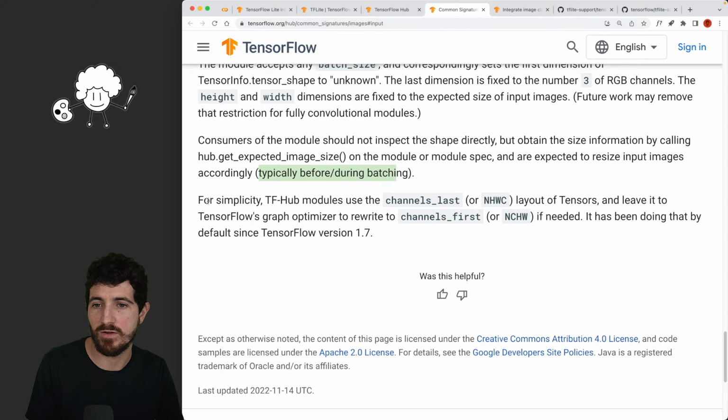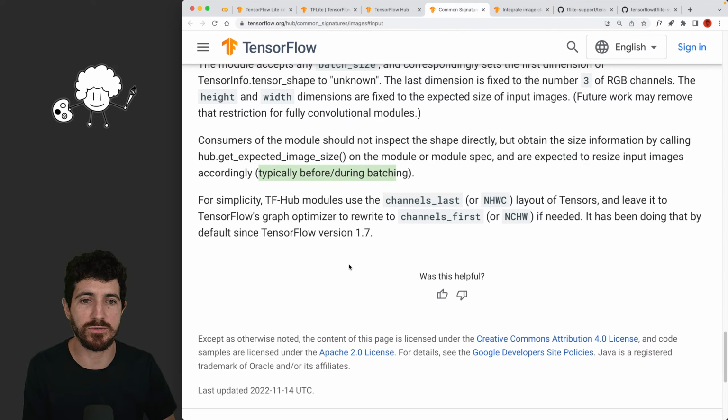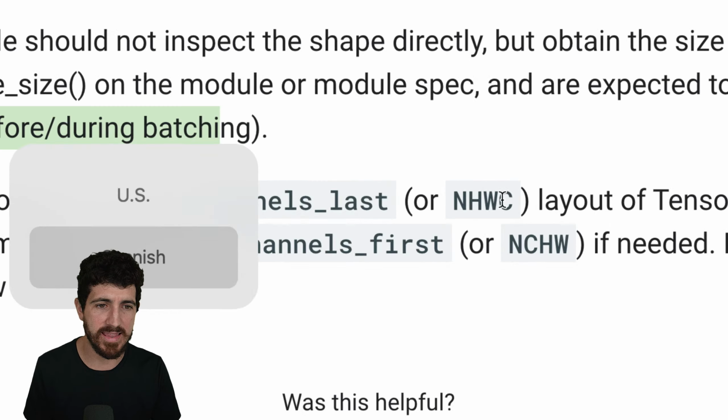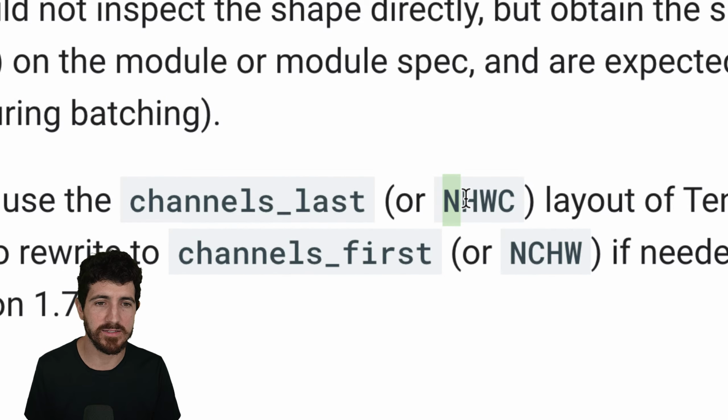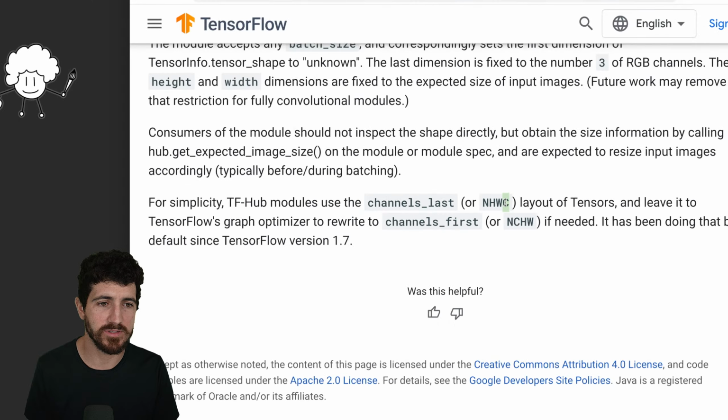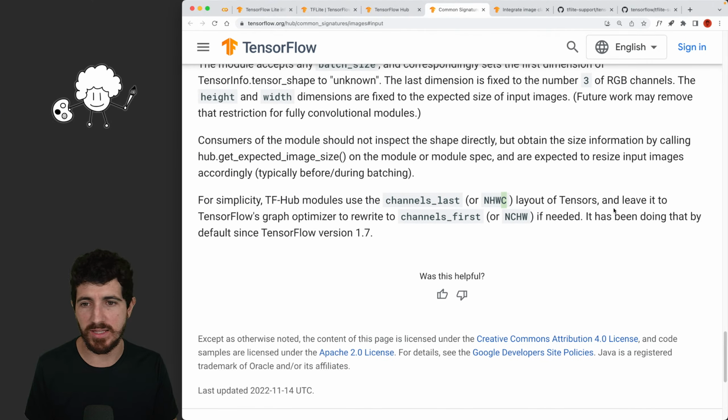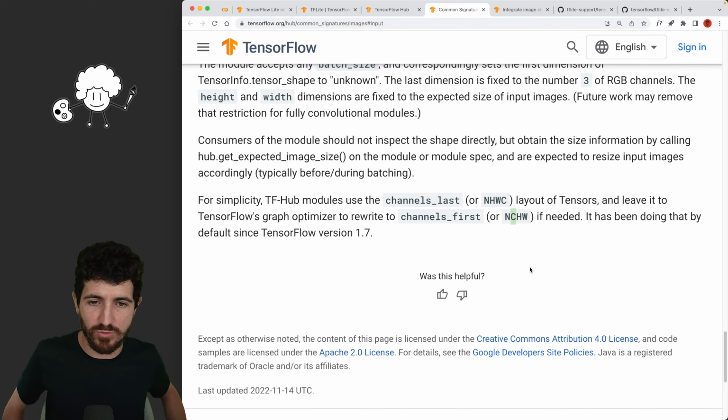For simplicity, TensorFlow Hub models use the channels last or NHWC, so this is num for batch, num height width channels layouts of tensors, and leave it to TensorFlow's graph optimizer to rewrite to channels first, NCHW, num of the batch, channels, height, width, if needed. It has been doing that by default since TensorFlow version 1.7.